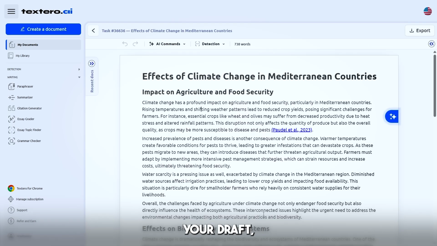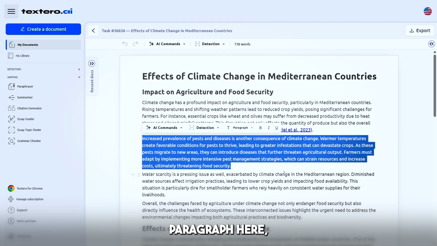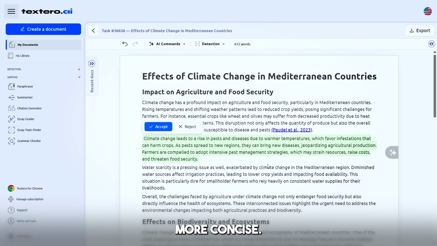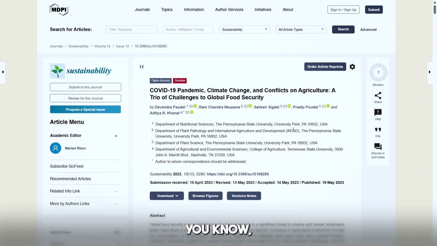Once you have your draft, you can edit it directly within the platform using simple commands such as shorten or paraphrase. For example, we can highlight a specific paragraph here, which we think might be too long. And we can select these AI commands, make shorter, for example. It's going to take a while, but it's going to make this paragraph more concise. And we can accept the change or we can reject it. Let's accept it.